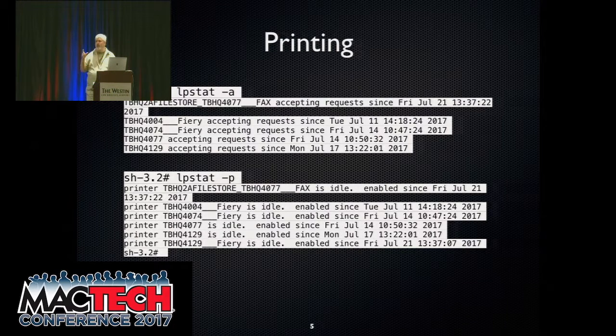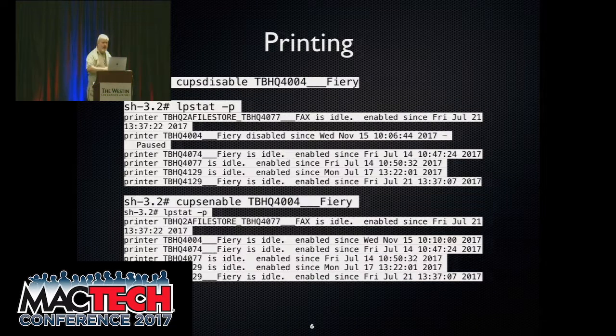And that's an important concept, right? I can get a list of all the printers that are available and whether they're able to receive requests or not. So a lot of times I'll go through and say, you know what, let's take a look at something. I'm going to show you how I disable the printer.